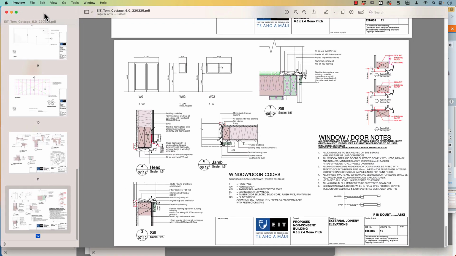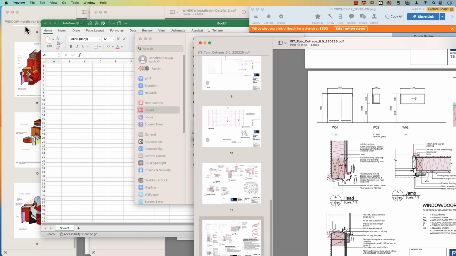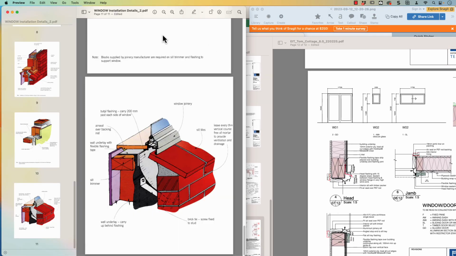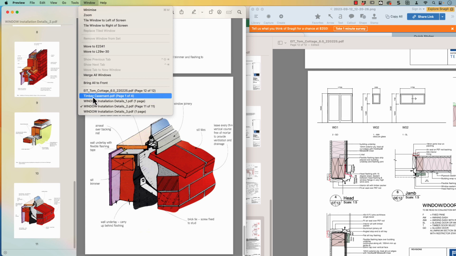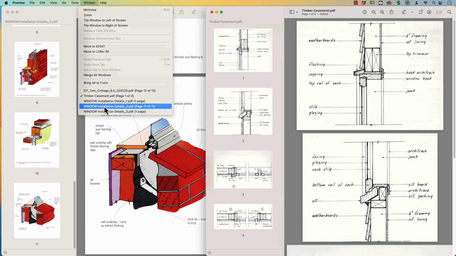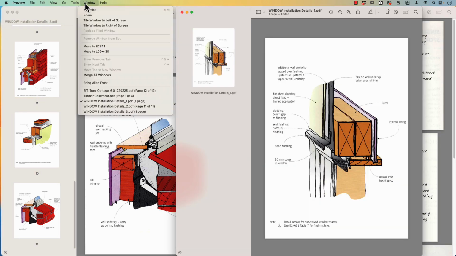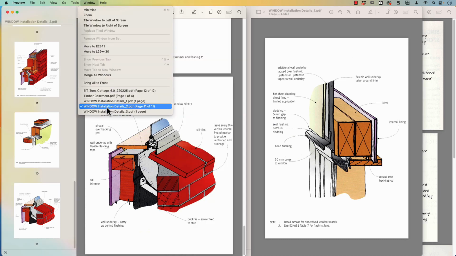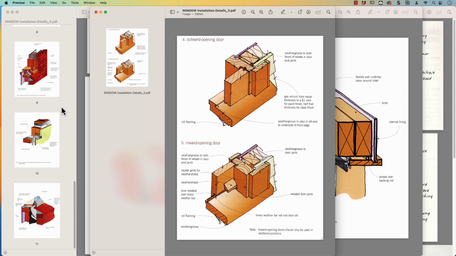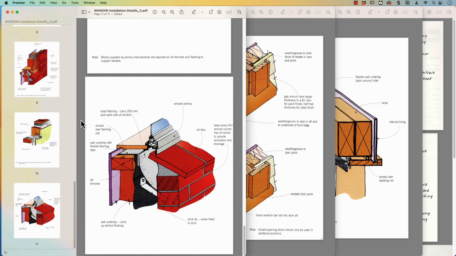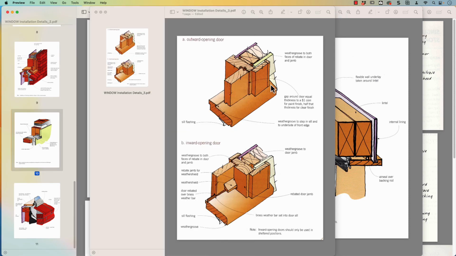So what's the other trick that I've got for you? Over here, we've got another series of these Preview drawings. So I'm just going to bring all these timber casements to the front, and the window installation details to the front, and number 2 to the front, and number 3 as well. So what I find is that I've accidentally deleted one of the pages from here, or I need to add another page to this document.